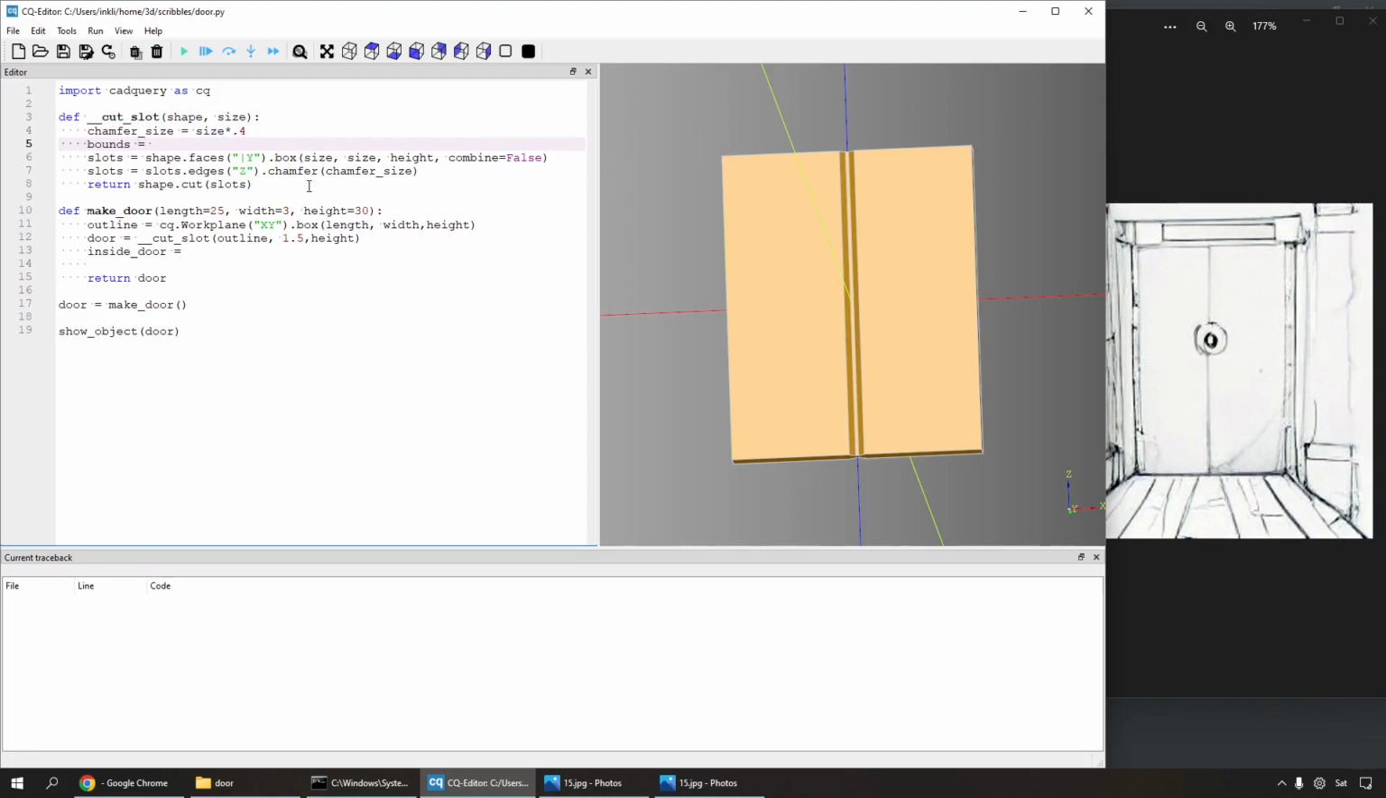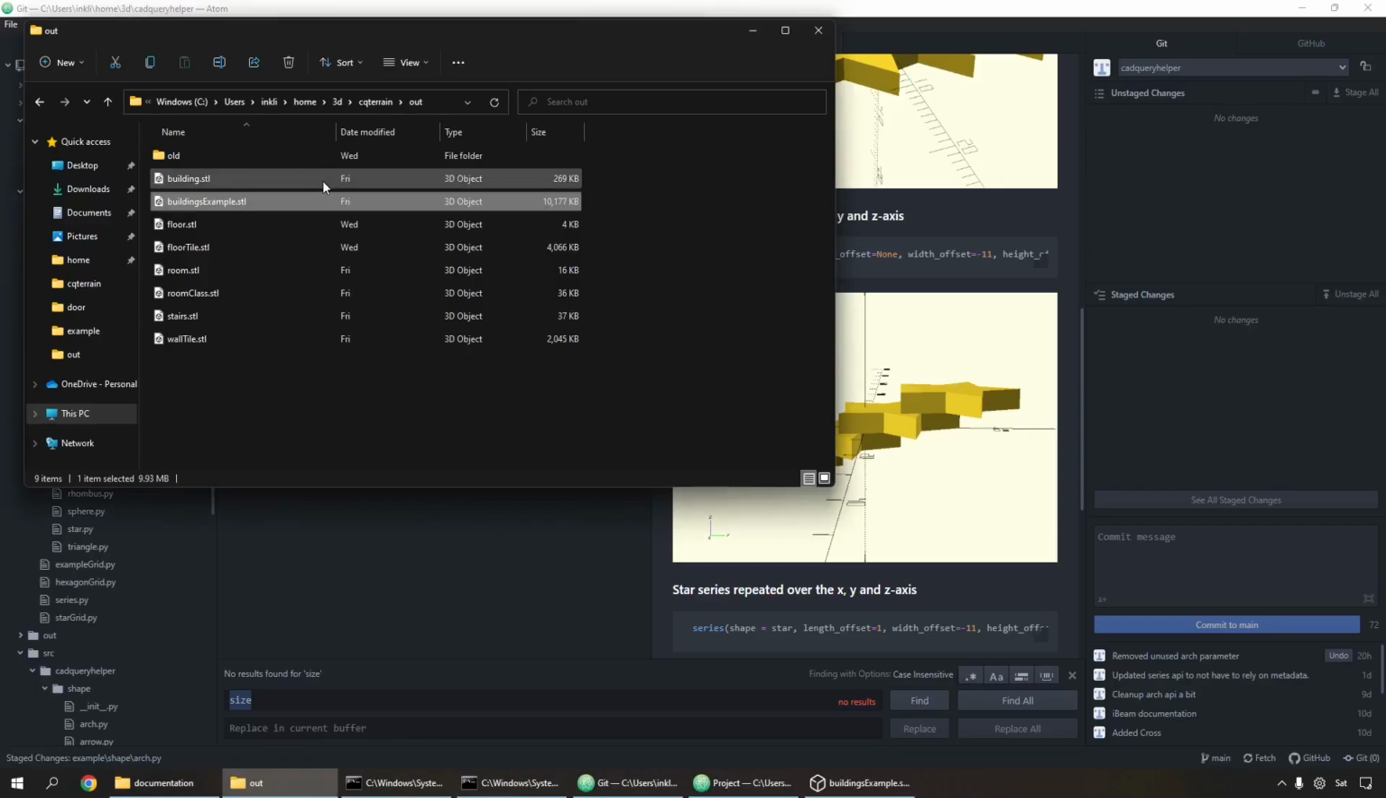Bounds equals shape dot val dot bounding box. And what I want is the z length. All right, I gotta look at some code.